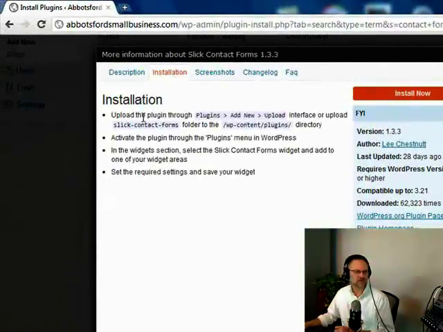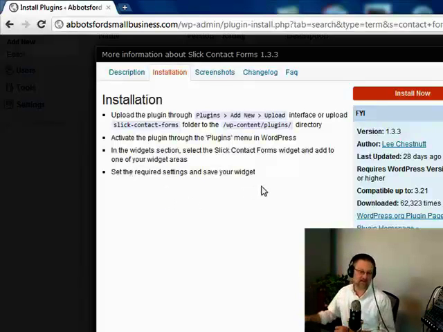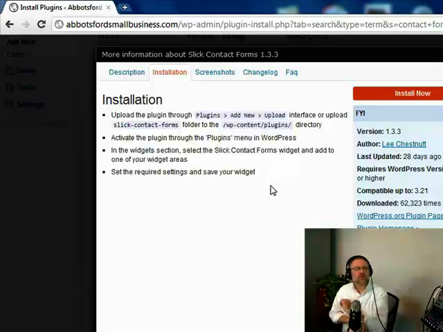How easy is it to install? Upload the plugin through plugins. Okay, so we just click install, and activate the plugin through plugins. Okay, that's pretty standard. In the widget section, click the Slick Contact Forms widget and add one of your widget areas. Set the required fields and save your widget. Hey, this is going to be fun. So let's go over to the screenshot. It even gives you a screenshot of what it should look like.